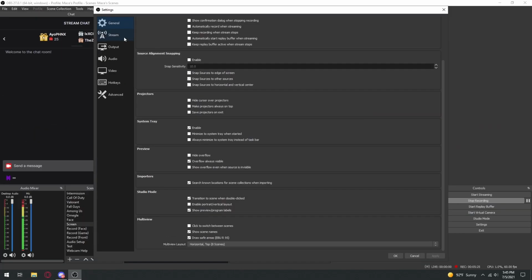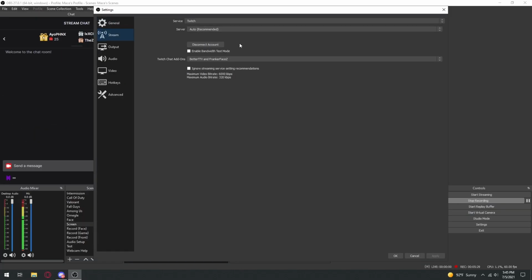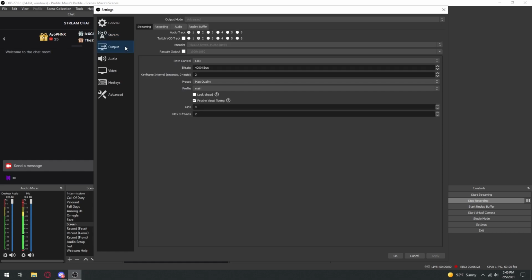So let's go straight into stream. Now for stream, this is where you just connect your Twitch account or whatever you stream on. It's just going to say connect account and you're going to want to log in and keep the server on auto so you can get the best broadcast service for your streams. There's nothing really much you can do here. So let's go ahead and move on to output.